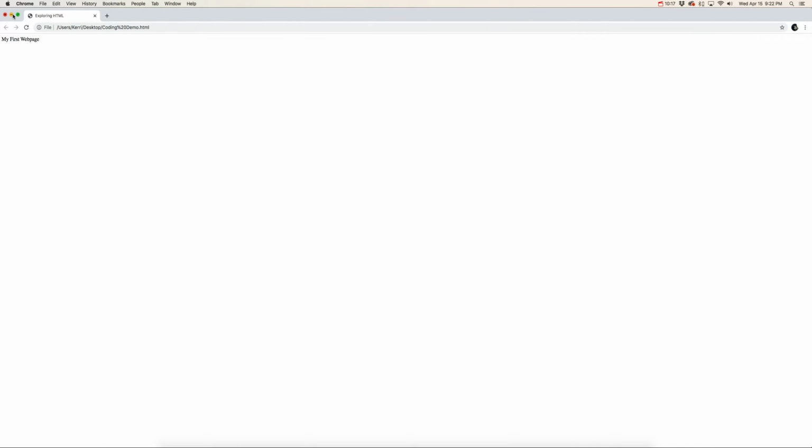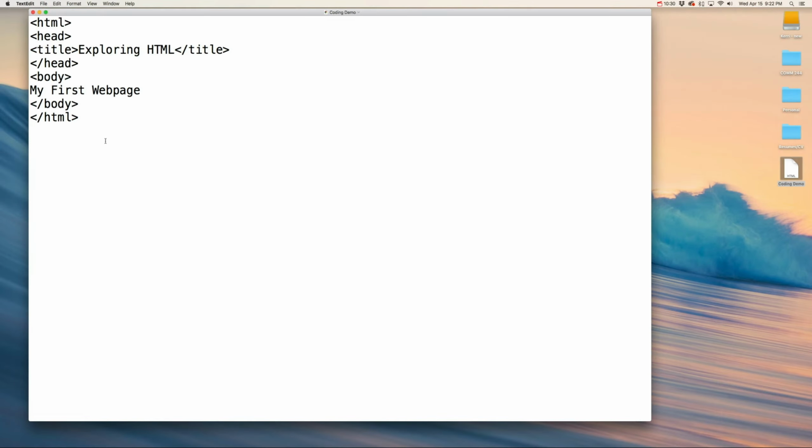Okay, so you can keep this open or you can close it. I'm just going to minimize that because as we make changes in our TextEdit or Notepad files, I'm just going to come back to this and refresh. So I'm just going to minimize this. And now let's go ahead and add a header and a paragraph tag.